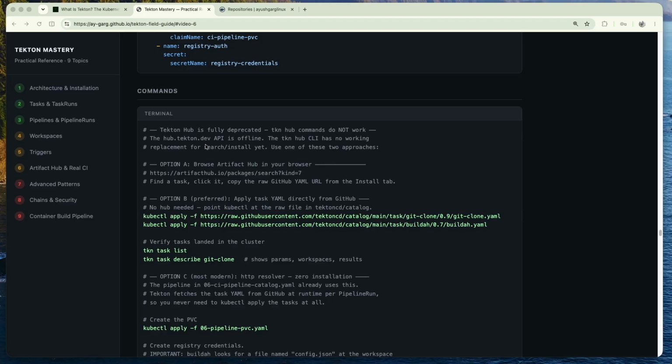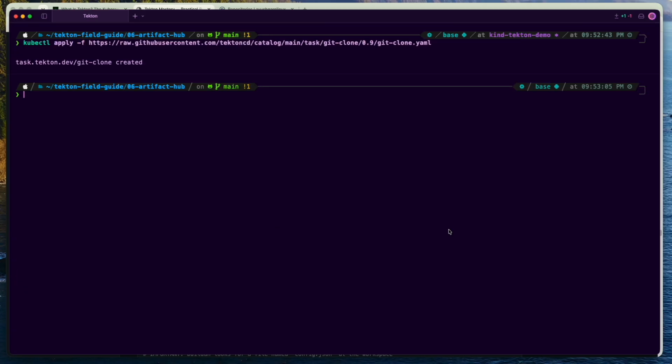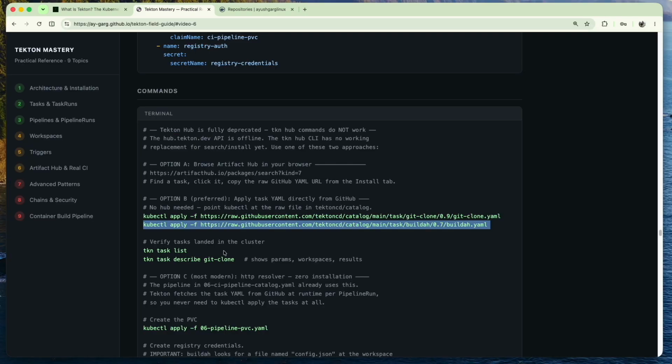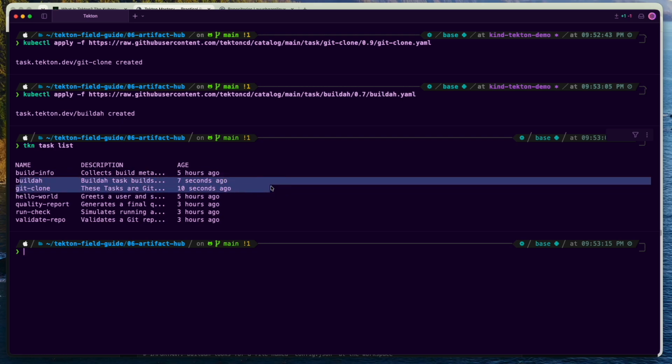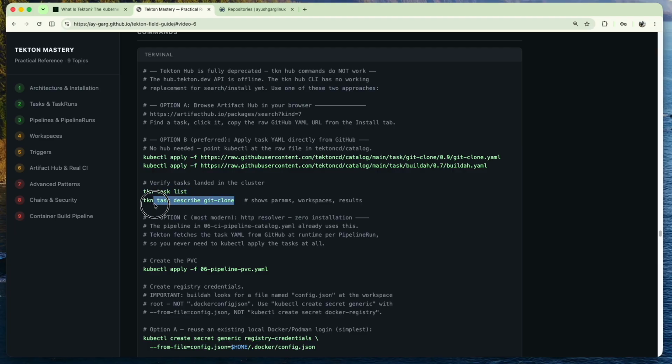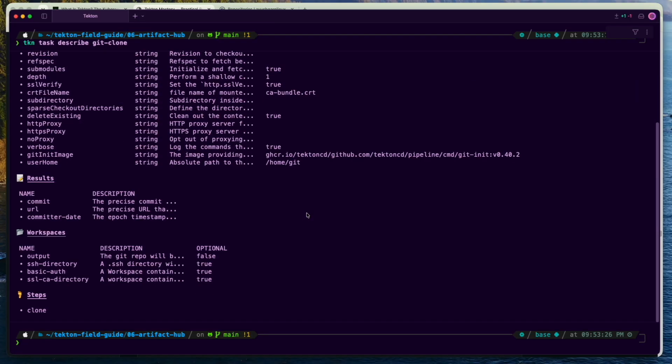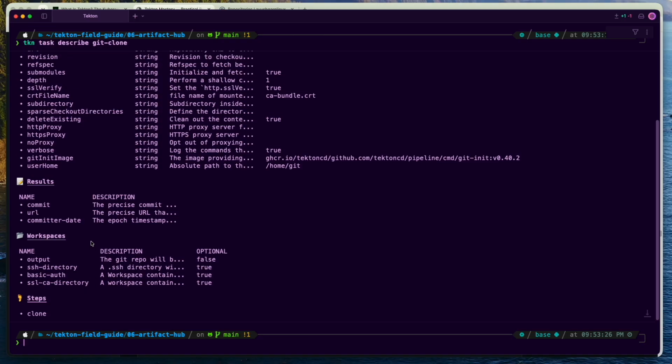Before that, since we are using the default Tekton resolvers and all, we need to install first of all from the Tekton catalog, the git-clone and the Buildah. So I will apply these commands. Okay. And verify the tasks. So you can see the Buildah and git-clone tasks are there, which can be used now. And we can even describe this to understand better. So as you can see, these are the steps, results, workspaces, and all.